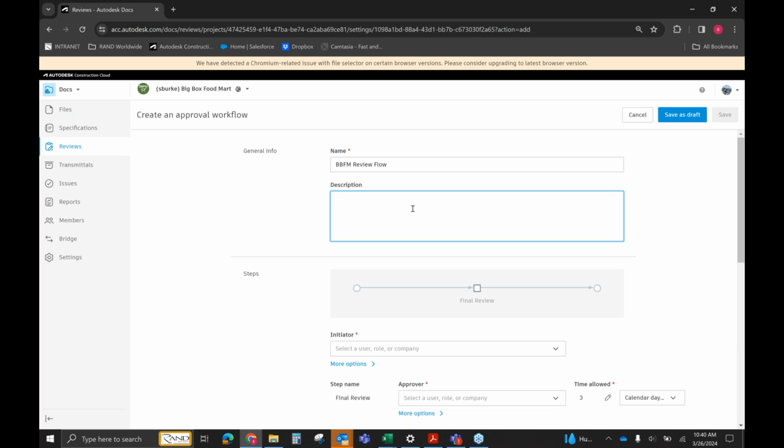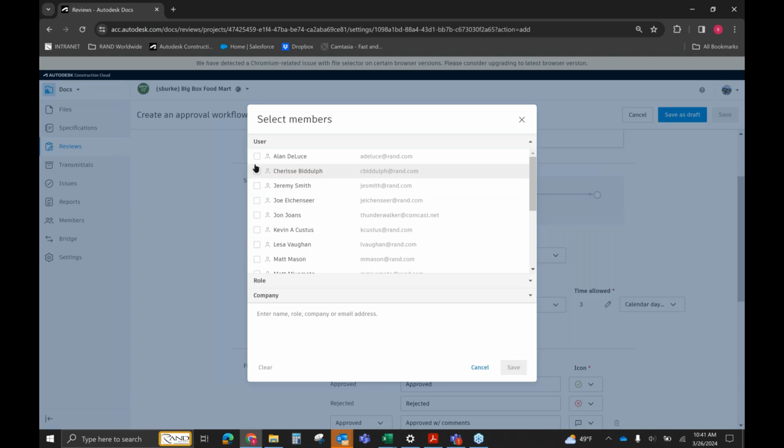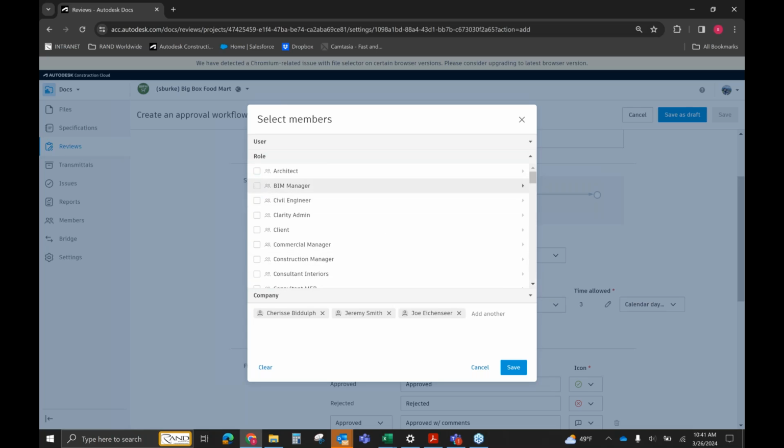So keep in mind, if we were going to be very specific as to the types of review workflows we're creating, we would create a description for this in terms of, all of our shop drawing reviews are going to use this workflow. Just kind of give it a little bit of a better explanation here. As we go down here, we're going to start figuring out what the actual steps of our review process are. We're able to select an initiator for these review workflows, but it doesn't have to just be one. We can go through and select multiple. We could select everybody on a project. We could do that by either the user, the role, or the company as well.